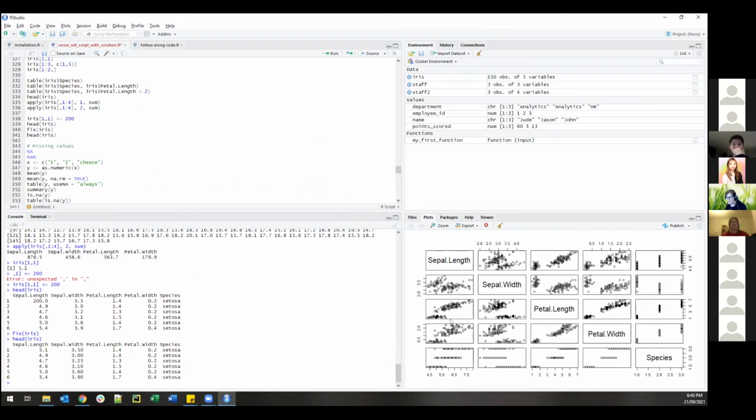It is worth noting that that will save it only to this object. So if we quit RStudio, those changes will have been lost. They don't get updated to a CSV or anything like that.